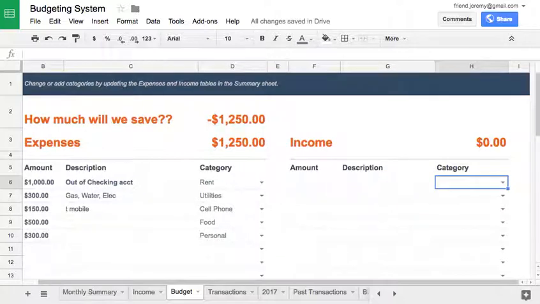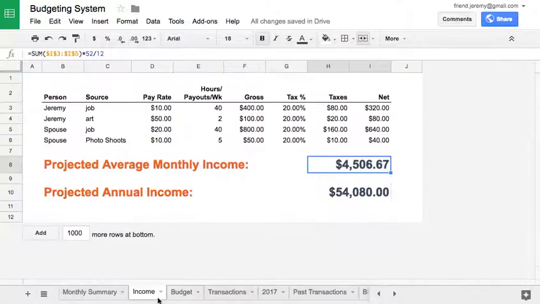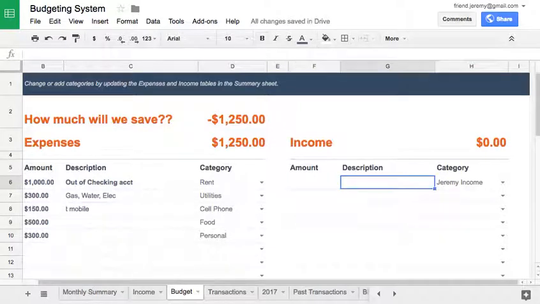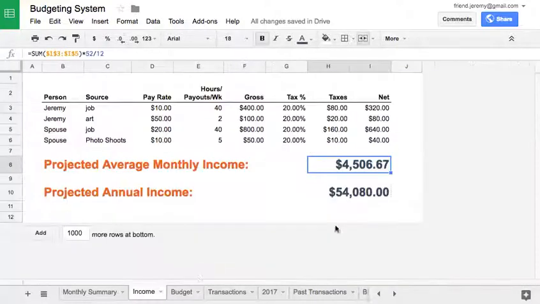So category, and then you can look at here and decide, how much are we going to be getting a month. So I like to have Jeremy income, then the description, and you can split this out into all the different incomes, or if you want, you can put it all under one category. But I can look over here, see that my income for my job is going to be $320 a week.